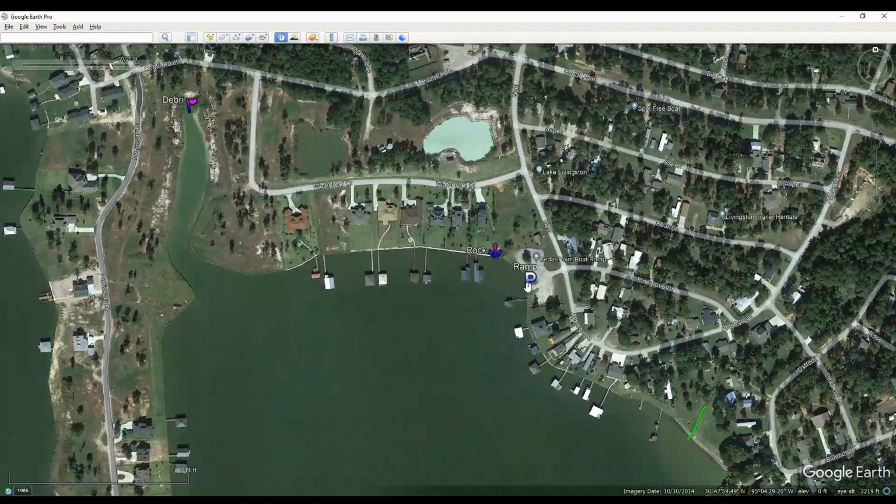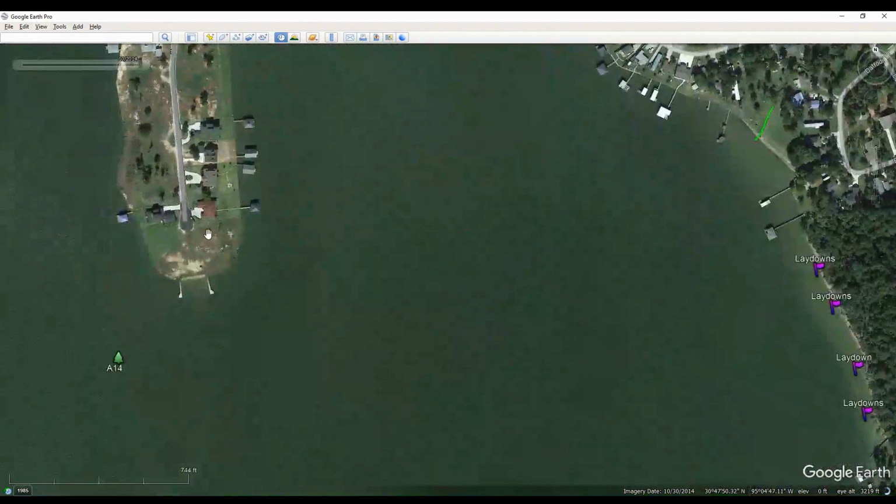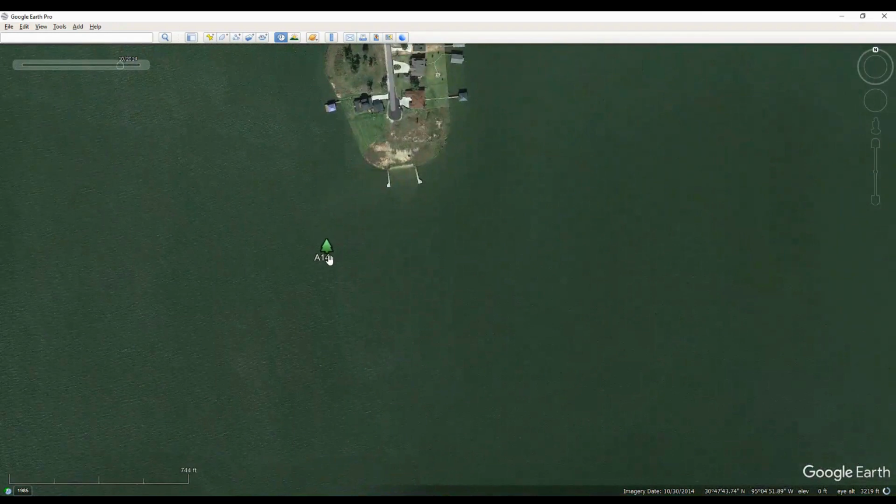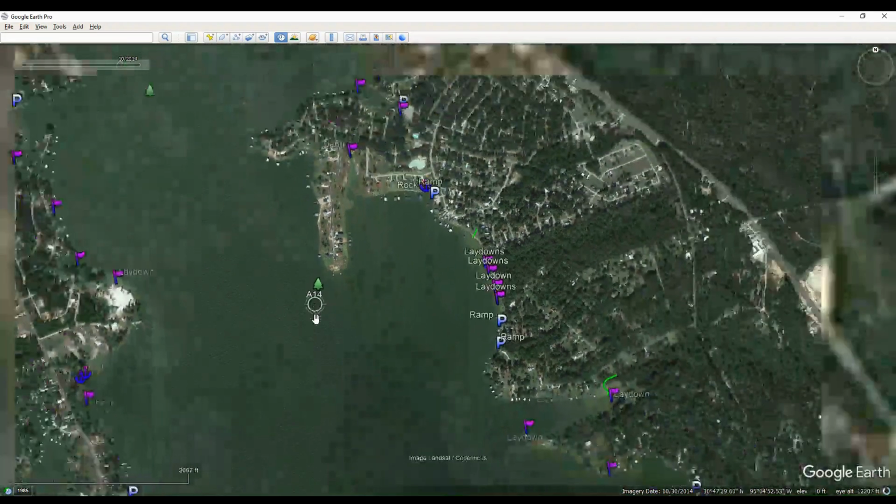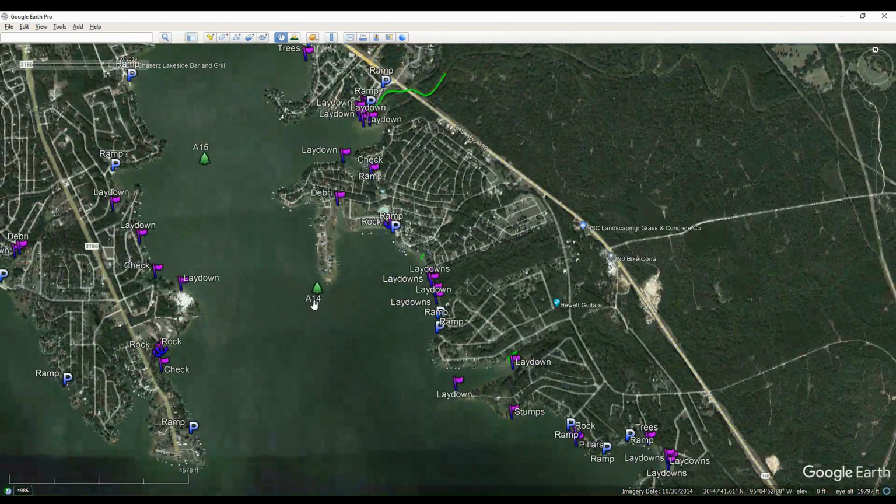You've got some ramp here. You've got rock. You've got debris back here as well. You've got another Texas Park and Wildlife fish attractor that's right here off of this point. That can be very, very interesting. I love fishing those fish attractors. Sometimes you can't find them. They're hard to see on your electronics, especially like your down scan.